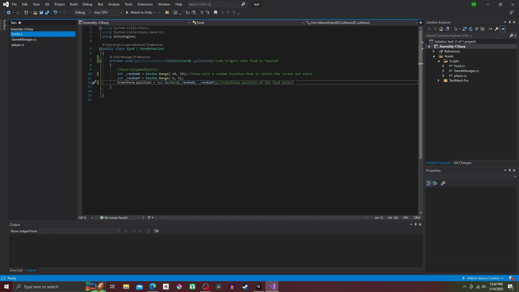And now type transform.position = new Vector2(_randomX, _randomY); This will change the object's location using the integers we made.